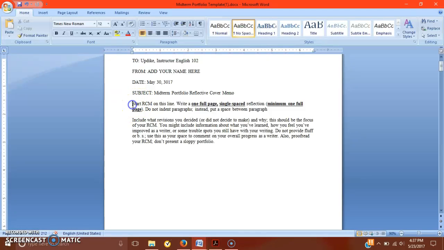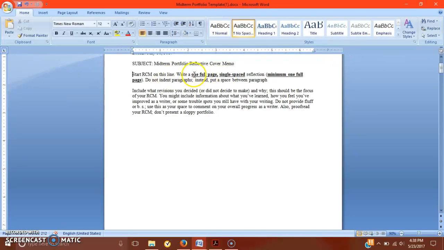The next part is the content itself in addition to the paragraph structure. As you can see here, I want you to start the reflective cover memo right at the margin. There's no indentation, and that's because this is a business memo format. So start it on this line, write one full page single spaced. You can write a little bit over, but it needs to be one full page. And when I say full page, I mean a full page. I'm asking only for one, and you have a whole weekend to do it. So make sure you reach that full page.